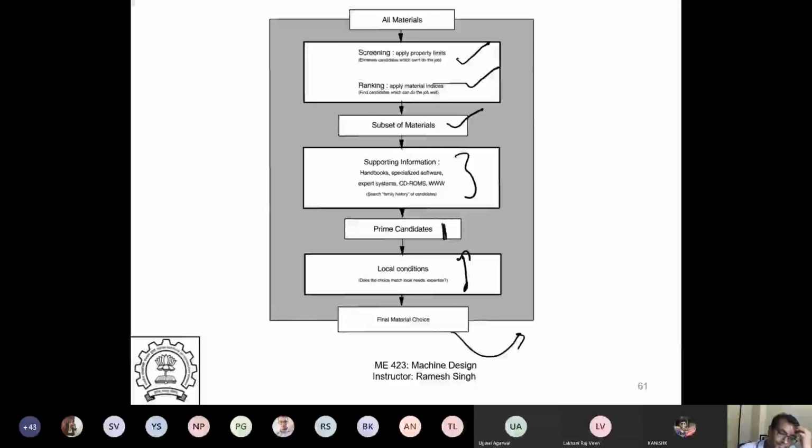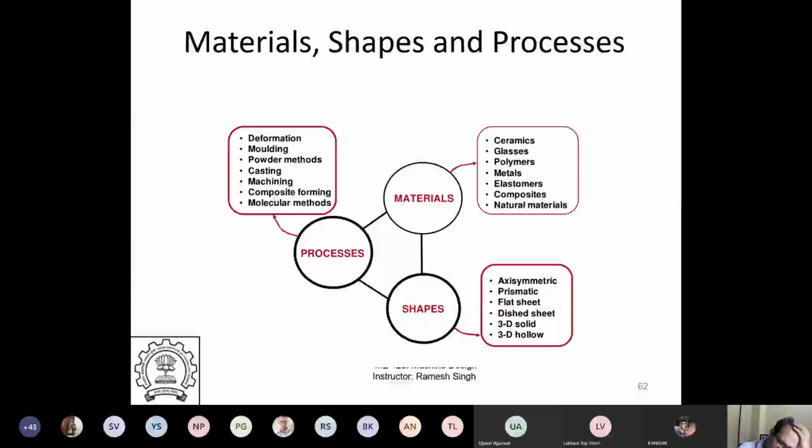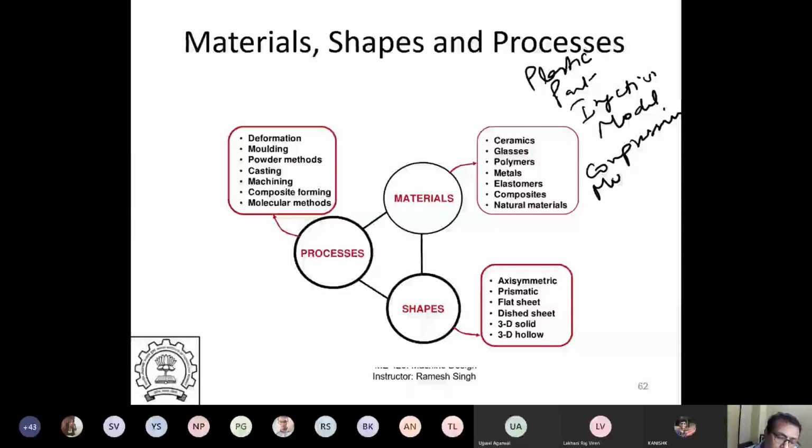Okay. Then there is material shapes. So when you choose some designs, you should also have in mind, if I'm choosing this material, if I'm choosing plastic, it means the part has to be probably injection molded. If it is a big part, it probably has to be compression molded. So I also need to have an idea how am I going to make that part, right? Just designing doesn't mean that your job is over. Design should also have an end goal in mind.